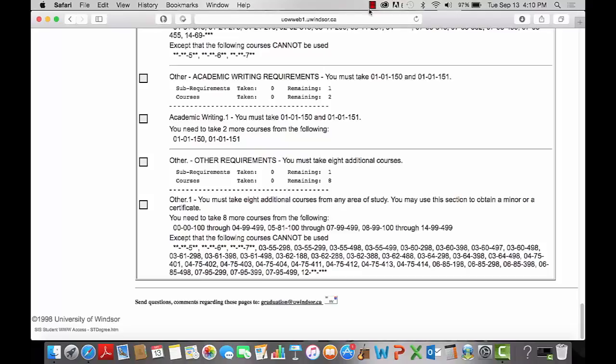If you have more questions about your degree audit, you can talk to an evaluator at the Office of the Registrar or an academic advisor.